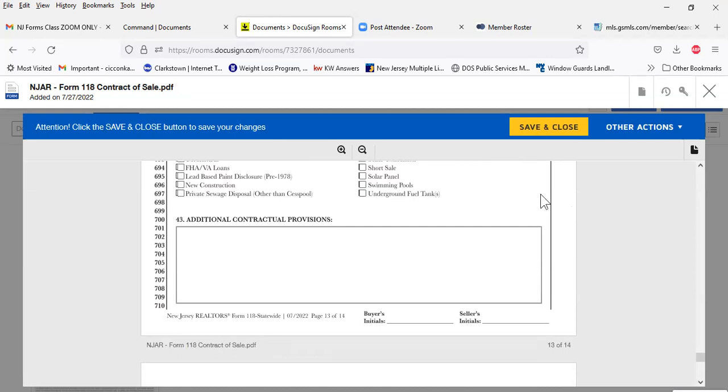This is a section where you could put other contractual provisions. So if you had to say the buyer needs to close by a specific date, or whatever special conditions need to be talked about, this is where you would put them. Sometimes I put the buyer's attorney information in this section so that the seller's attorney has the information.